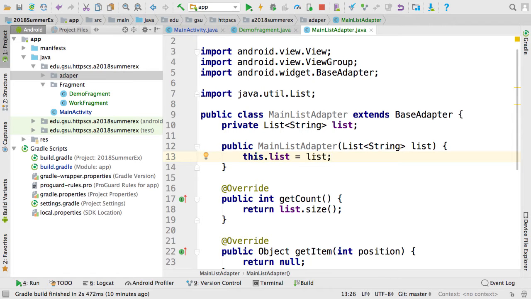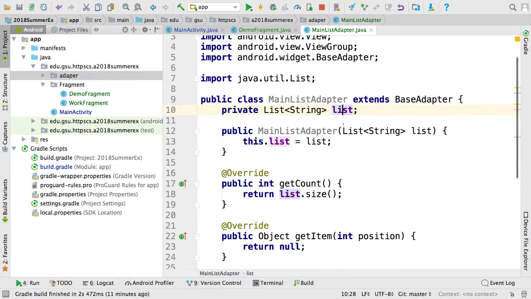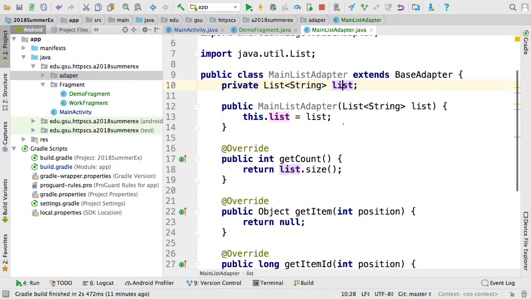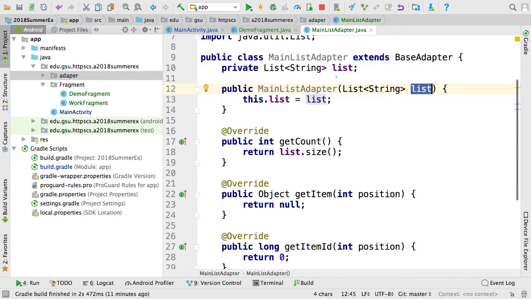So one variable has a scope. This list is inside this method, so the scope is just inside this method, the constructor. After the constructor, you cannot use the list. But if you pass this list to a field, it has the scope of the whole class. So we pass the content to this adapter, then we can use the list in other methods.